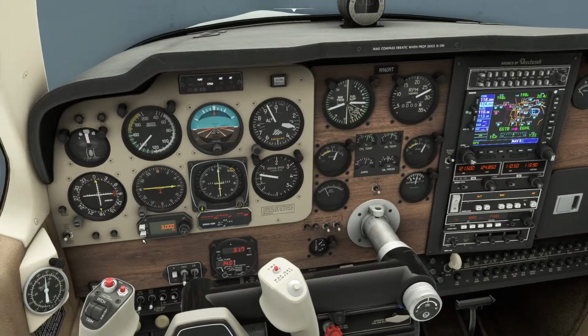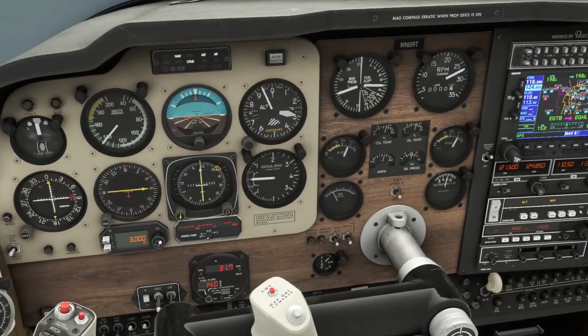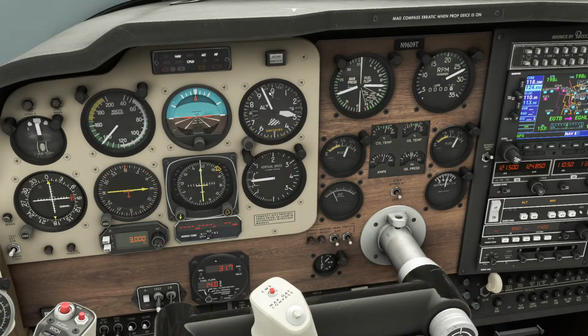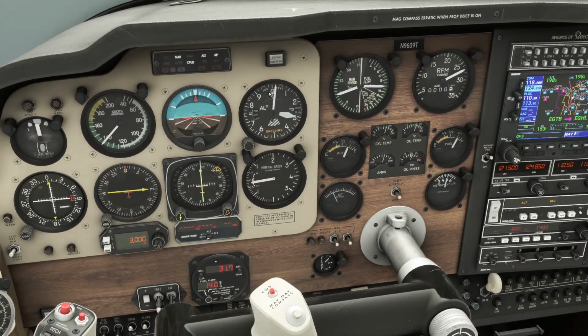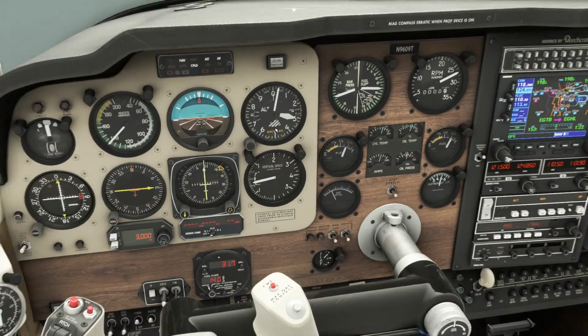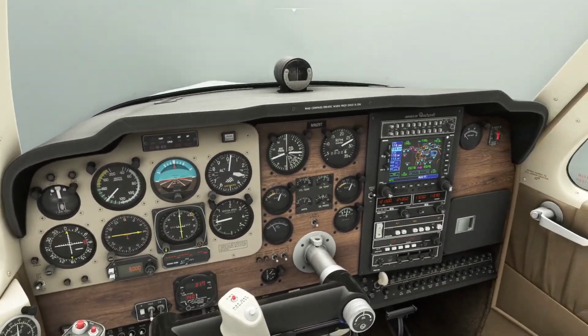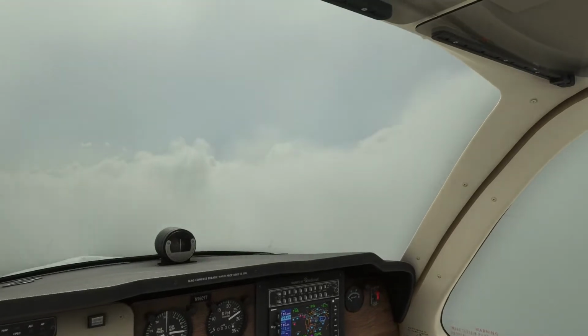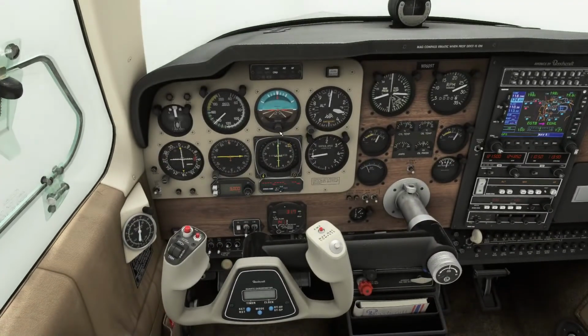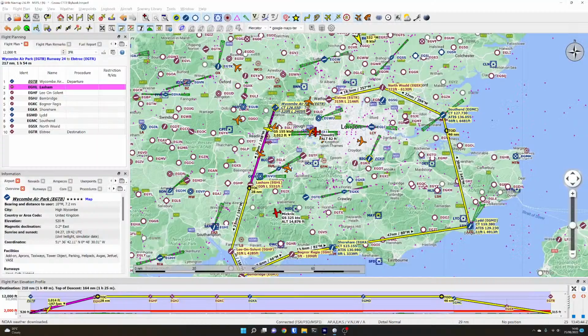So this would be interesting actually. We programmed 3,000 and engaged vertical speed, and yes, it has cut out. I didn't calibrate the altimeter, so I've just done that. It is lightening up, so yeah, the clouds are only about 4,000 feet anyway then. Let's see how we're doing on the route.